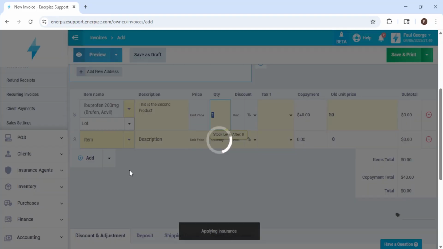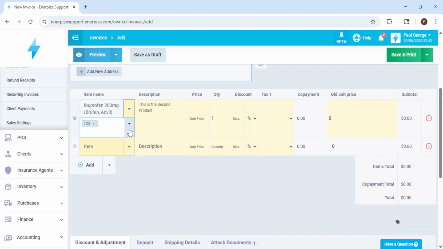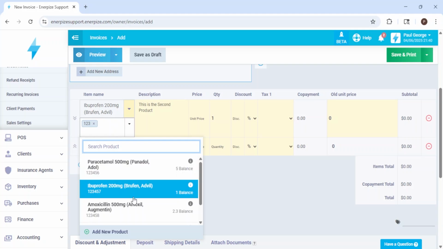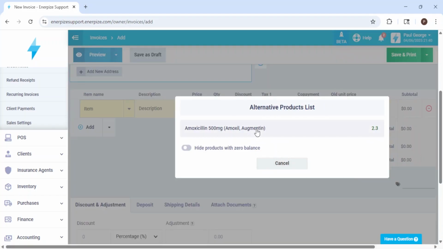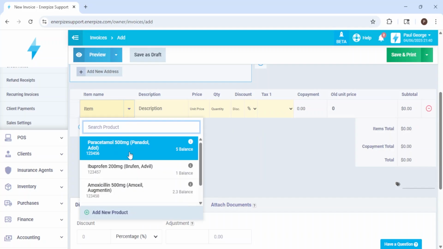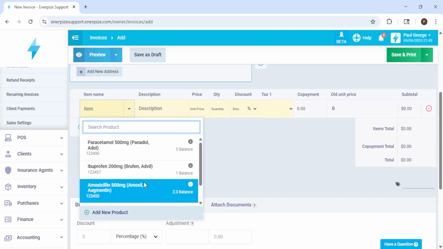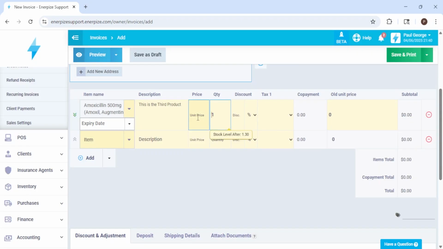If I need to choose an alternative for a product on the invoice, for instance, I'll click View Alternative Products to see the available substitutes and select the appropriate one. Here, you can also see the available quantity for each item. Once selected, the alternative product is added to the invoice seamlessly.